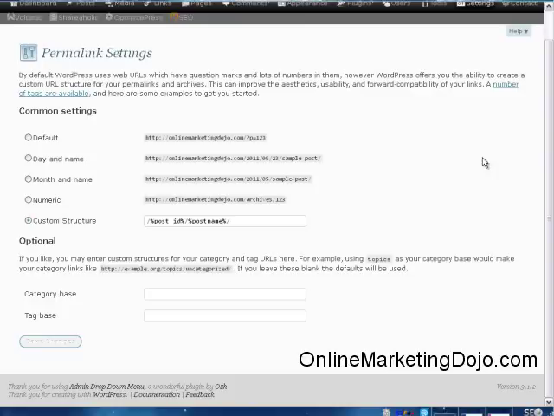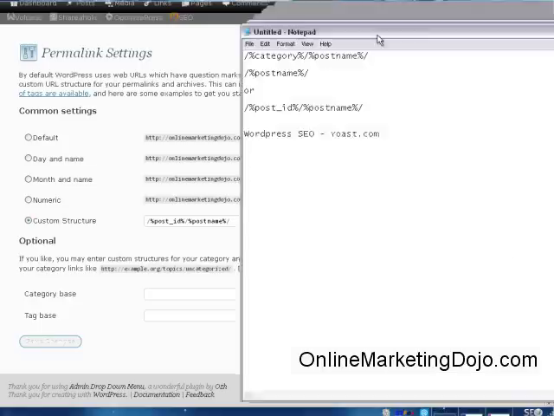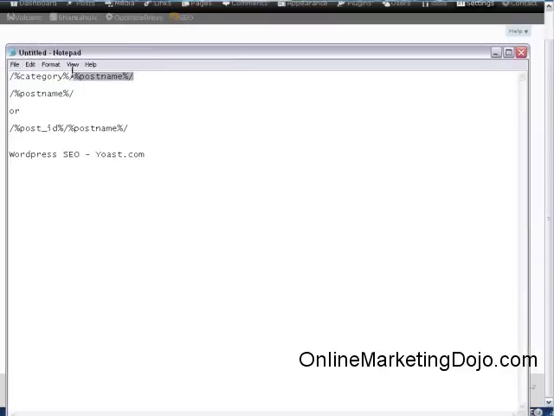Now, for years, you've probably heard people talk about when you're doing your permalink setup, you want to make sure that the category is in the URL and the post title is in the URL, and so they probably gave you something that looked like this as a permalink setting, or you could just do just a post name.